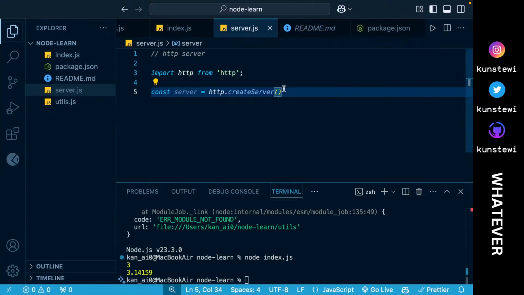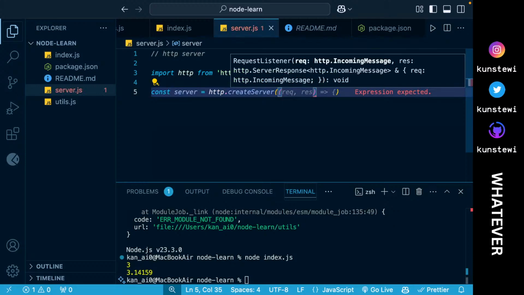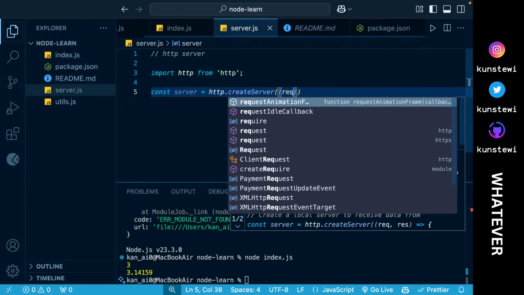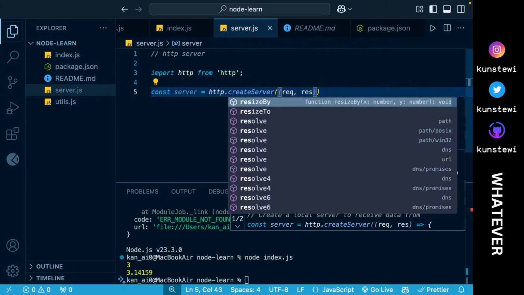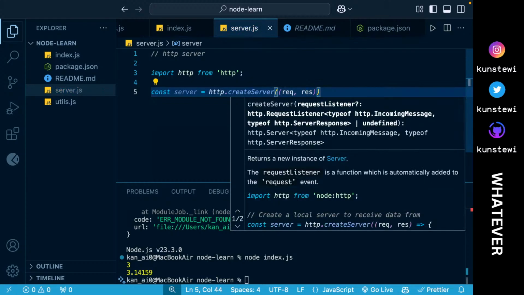So the first thing we are going to write is a callback function which has two parameters. The first parameter is basically request. Request is what the client gives to the server. If you are clicking a button, then you are generating a request to do something. And the second parameter is response. Response is basically what the server should respond to you with. So let's make this arrow function.